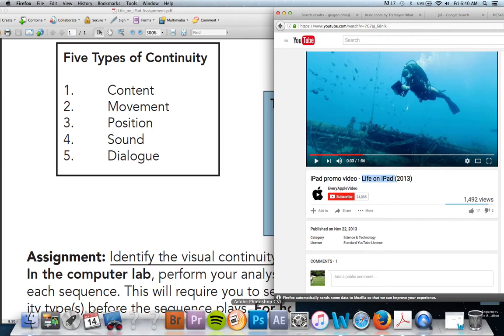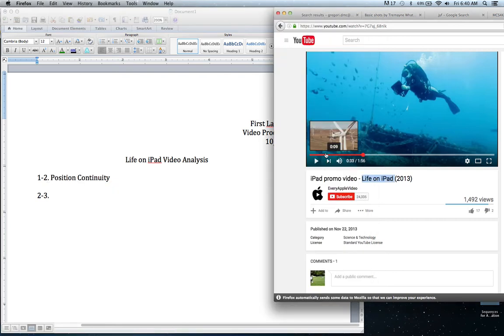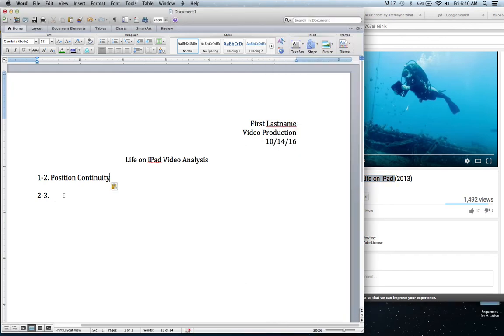Okay? This is what I want you to do for the assignment. Okay, so if you would, on a separate piece of paper, you're going to handwrite this assignment. Fill yours out just like this. Instead of putting question number 1 or activity number 1, we're going to go 1 to 2. This represents sequence 1 to sequence 2. We're talking about transition here. As we've already discussed, for 1 to 2, it's position continuity. And then when we get to 2 to 3, right here, it's movement continuity.